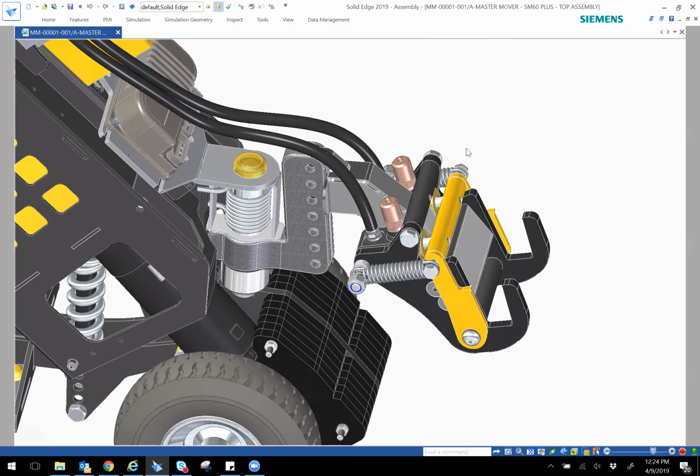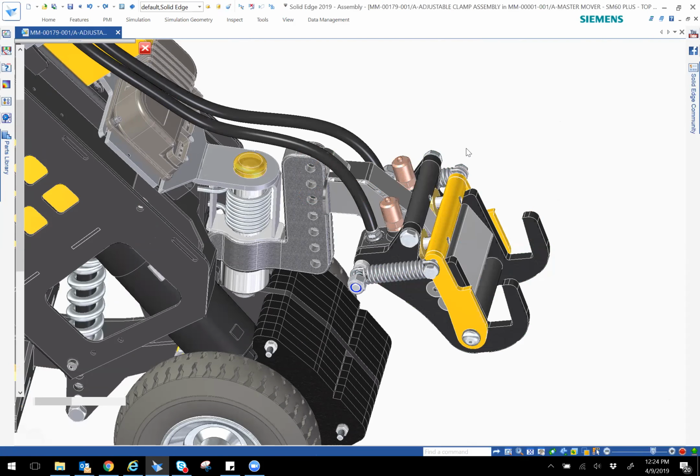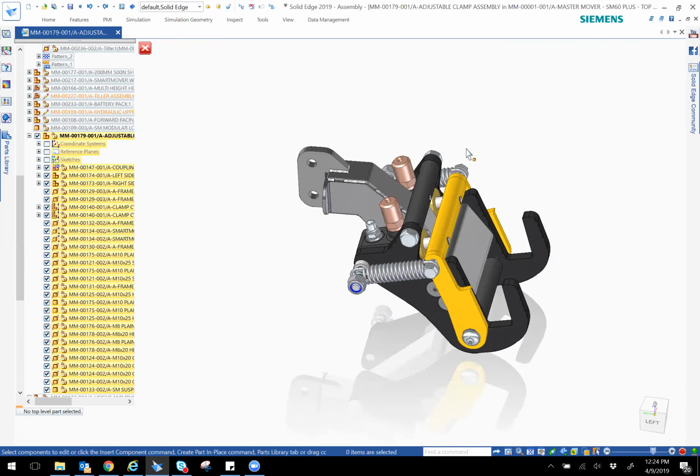Now, notice that I'm making changes to all these parts in the assembly. I don't have to go out, make changes, and then bring it back into the assembly. And that's a really important tool in Solid Edge, because you should be able to make those changes in the assembly, otherwise it's such a hassle.